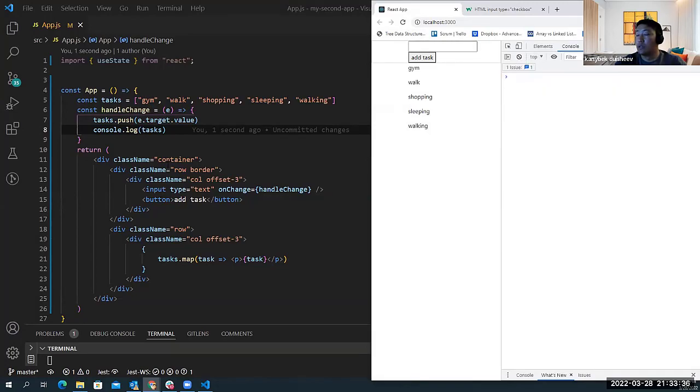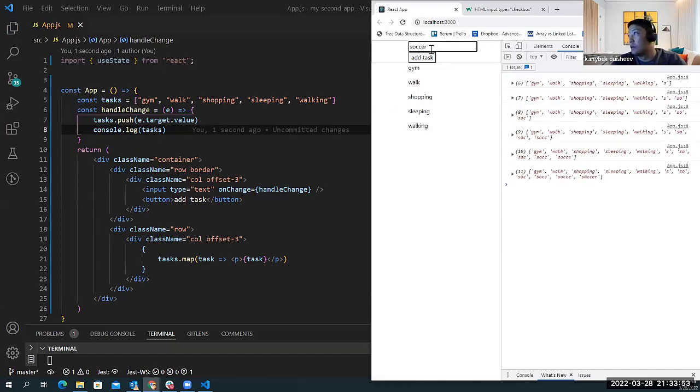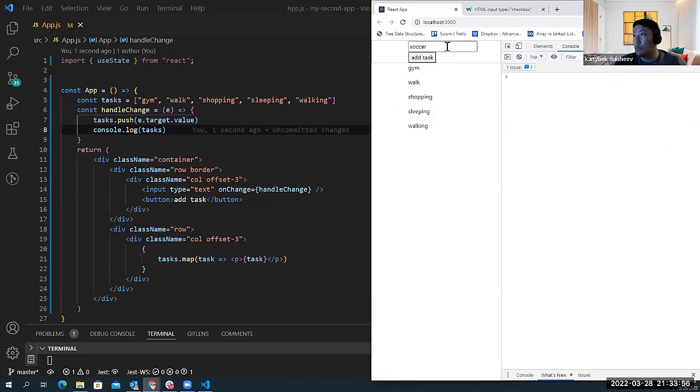Okay, all is good. onChange is firing handleChange. handleChange is getting me the target value, and that target value is whatever I typed here. Let's say that I am typing here soccer, right? So what happens now? Every time I type this soccer, why don't I see the soccer displayed down below the walking? Why don't I see that one?